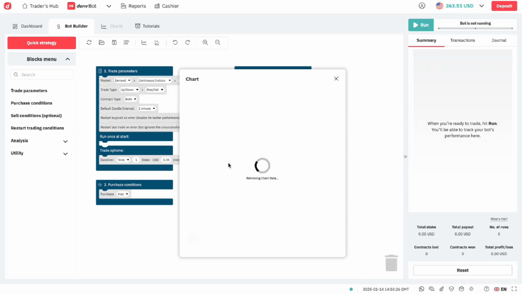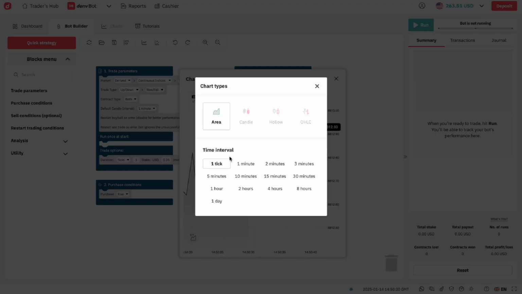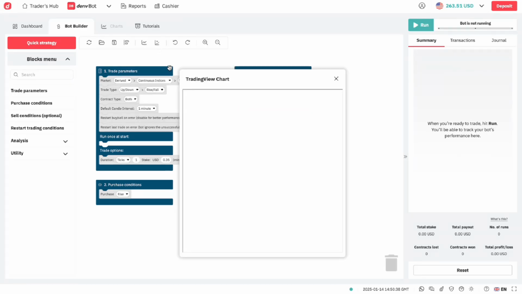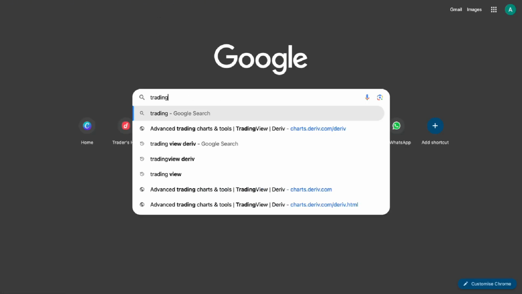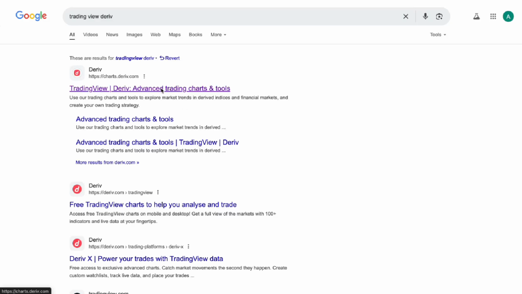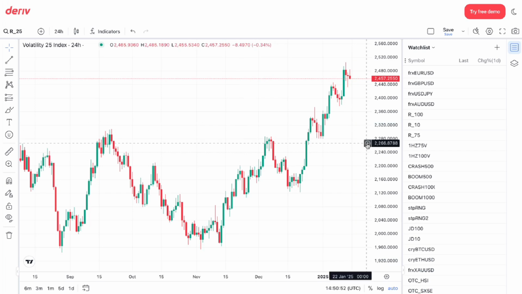This is charts. So the charts that you're using for some trades, for example, if you're doing rise and fall, you can change to 1 minute and you can put a candle. You can see it there while your bot runs. This is TradingView, the same one that you find if you come to Google and search for TradingView Deriv. This is a partnership, I think, with TradingView and Deriv to provide the charts, a UI where you can analyze your markets quite easily.